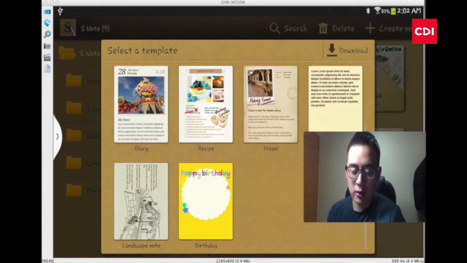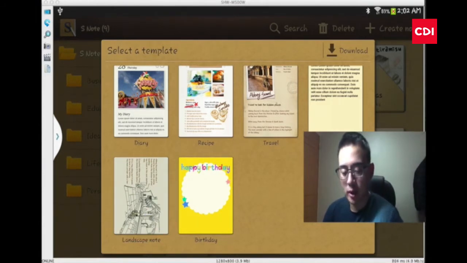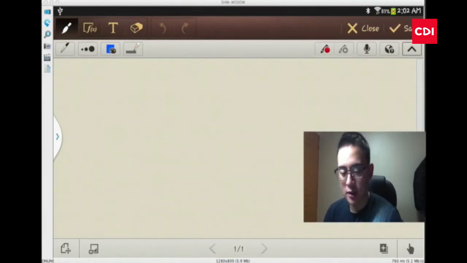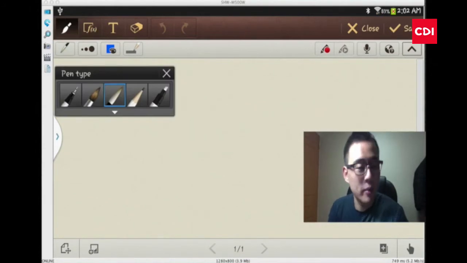If I scroll down, I like this one down here called landscape note. I'm going to pull that open, and there you go. My canvas is all ready to start. Now the first order of business here that I personally do is click on the pen type. So I'm going to open that up and you'll see the different pen options.